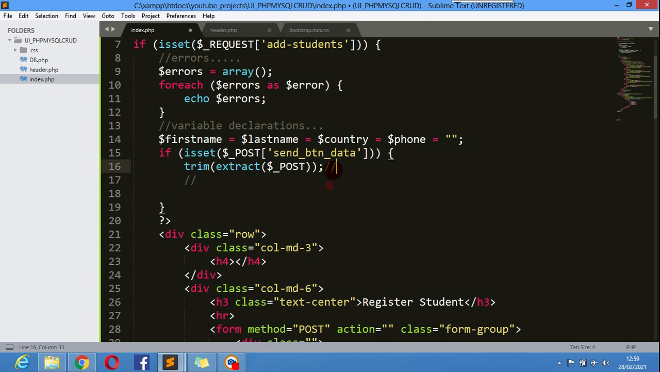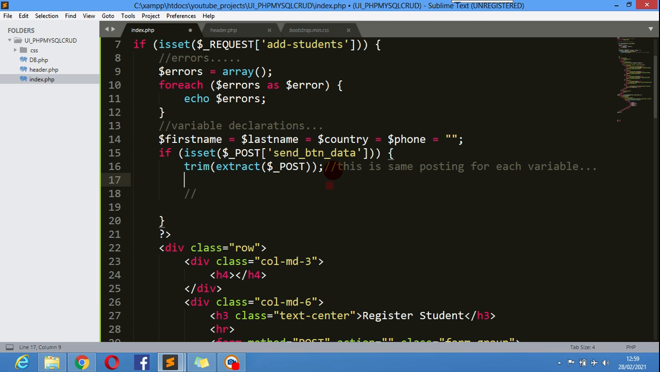So this is actually, let me just give you a comment. This is the same as posting for each variable. Giving it in this way, whereby you say post, maybe first name is equal to post, and then you say here first name. You get first name. So you don't need to waste time with all of those things again in your PHP code. I've already extracted that for you and it should be in a position to give you.